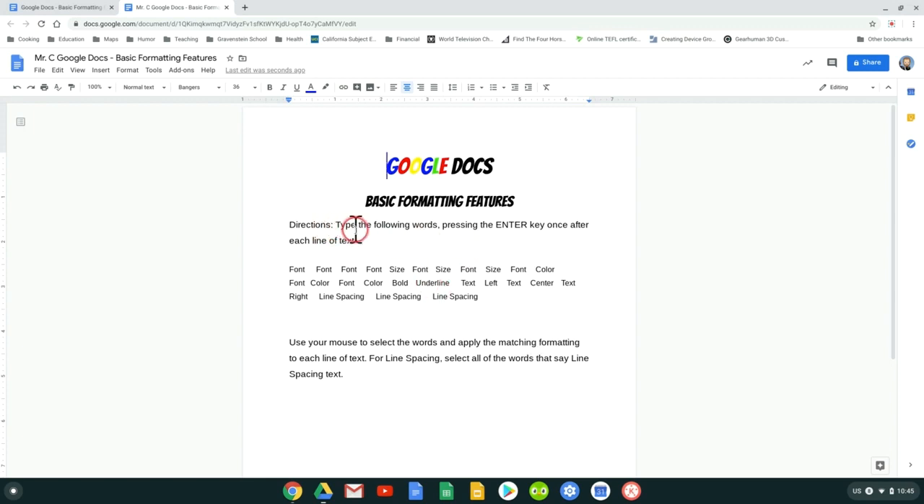It says we're going to type the following words, pressing the enter key once after each line of text. Now, guess what? Because I shared this out with you, you don't have to type these words. But we need to put them in a nice list. So you see I have them kind of clustered together in a paragraph. We're going to make each word, and each line of text, on its own separate line. So how are we going to do that? Well, first I'm going to take my cursor. Everyone see my cursor here? And I'm going to click in front of font.